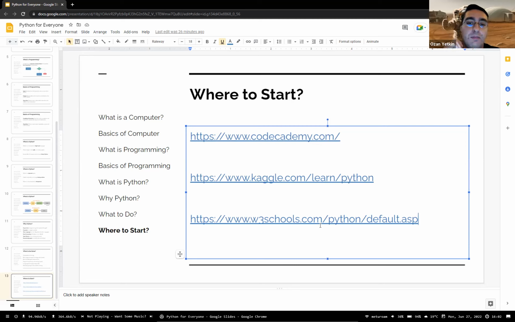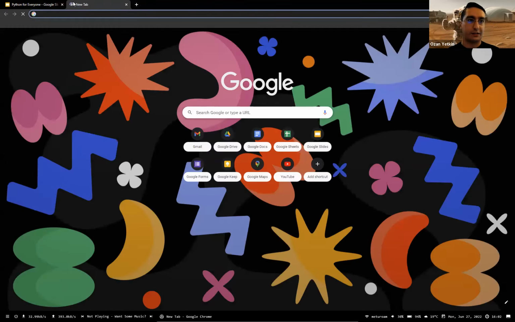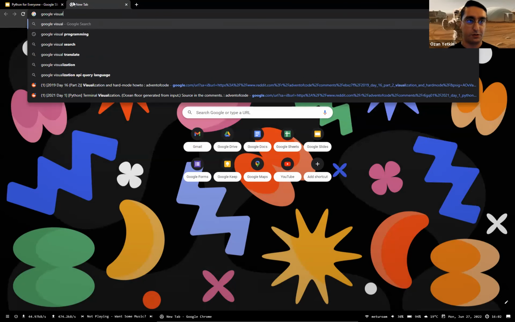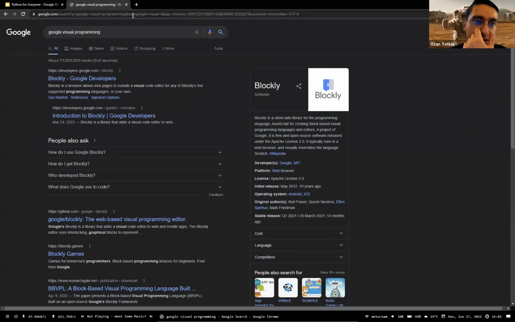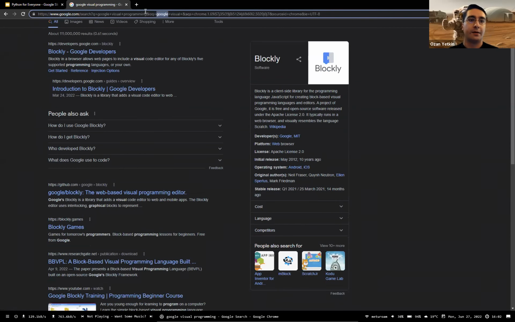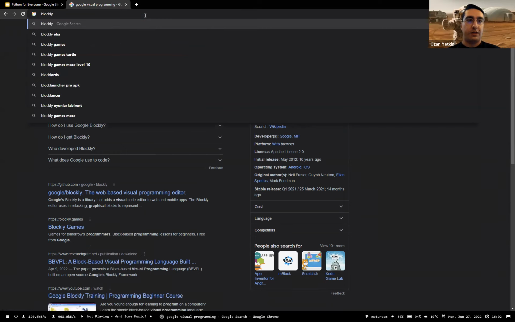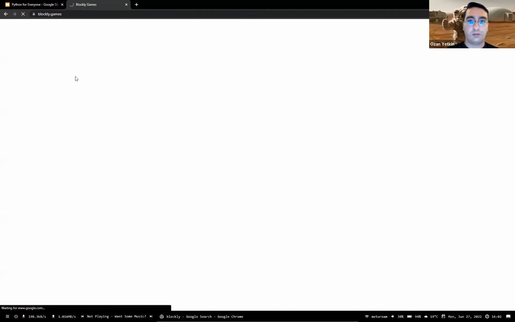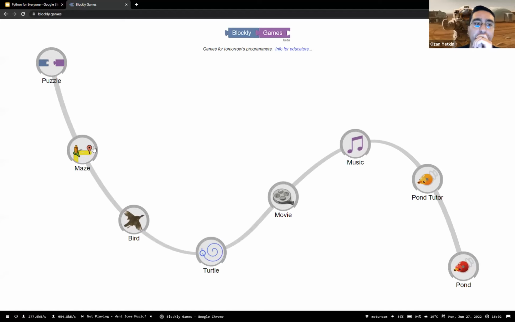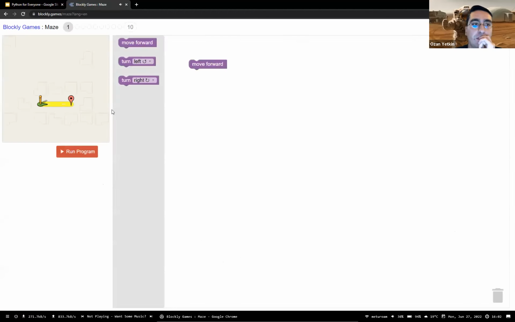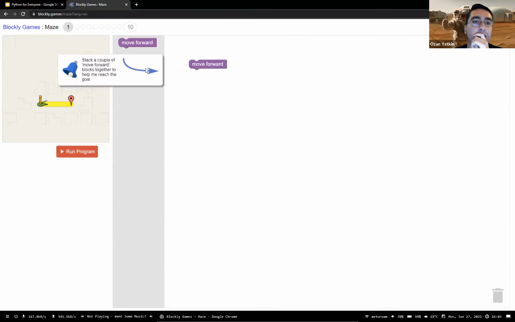But the most important thing is understanding the language-independent part of programming. For example, Google has a visual programming tool. I don't remember the name. Yeah, Blockly. Blockly is a great tool that you can use to discover programming without doing any coding work.